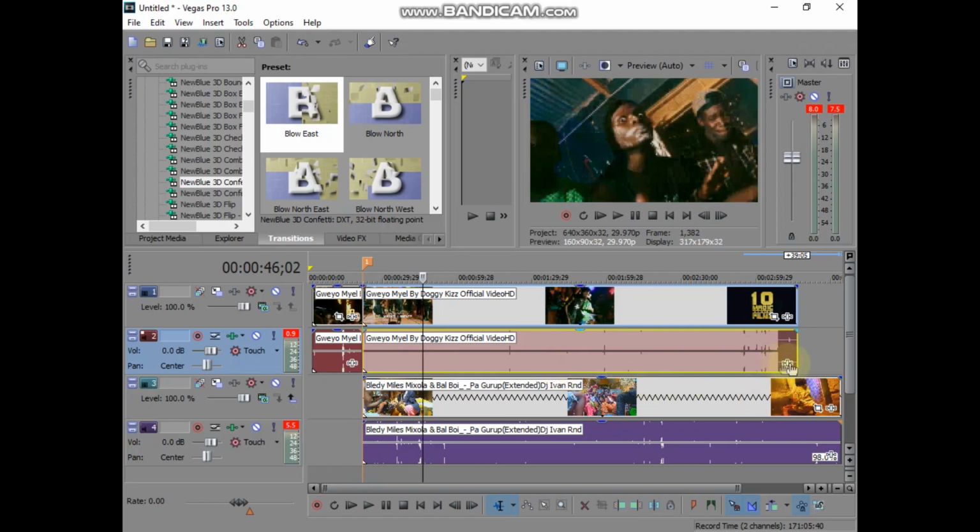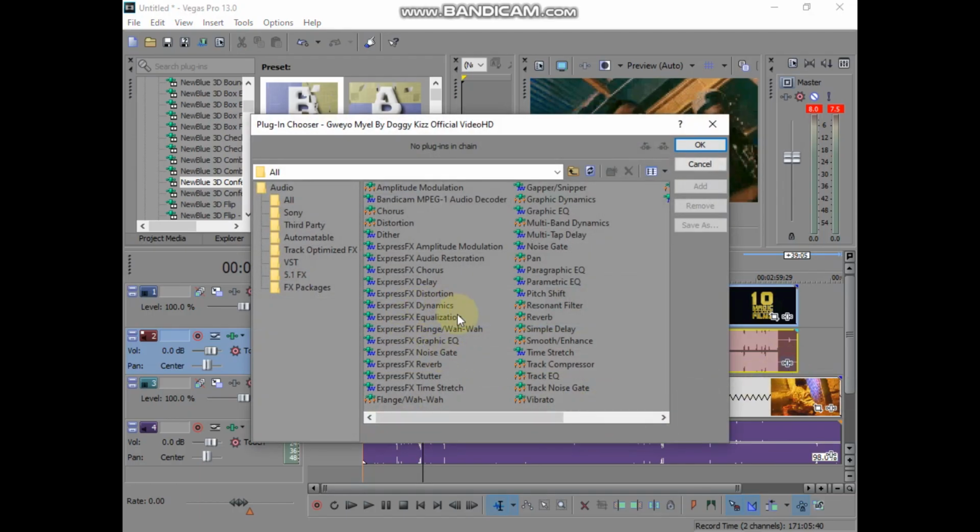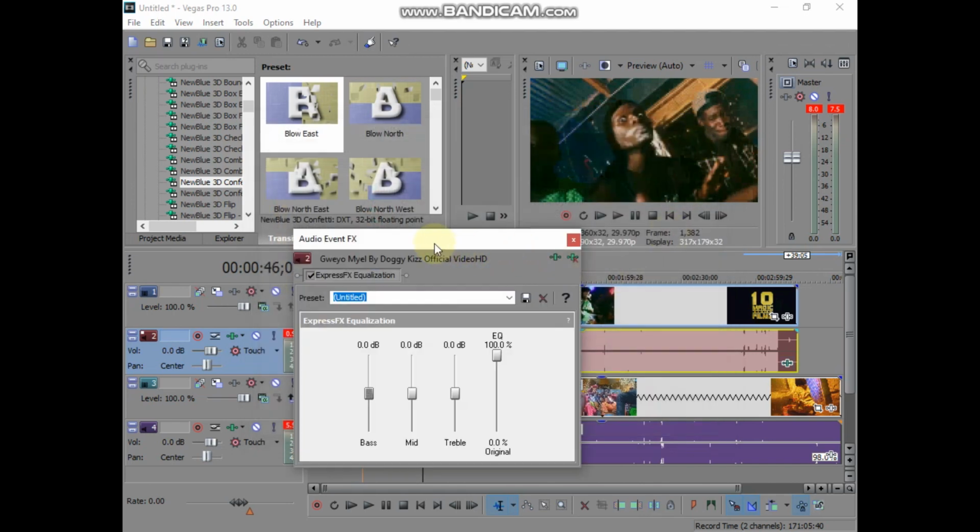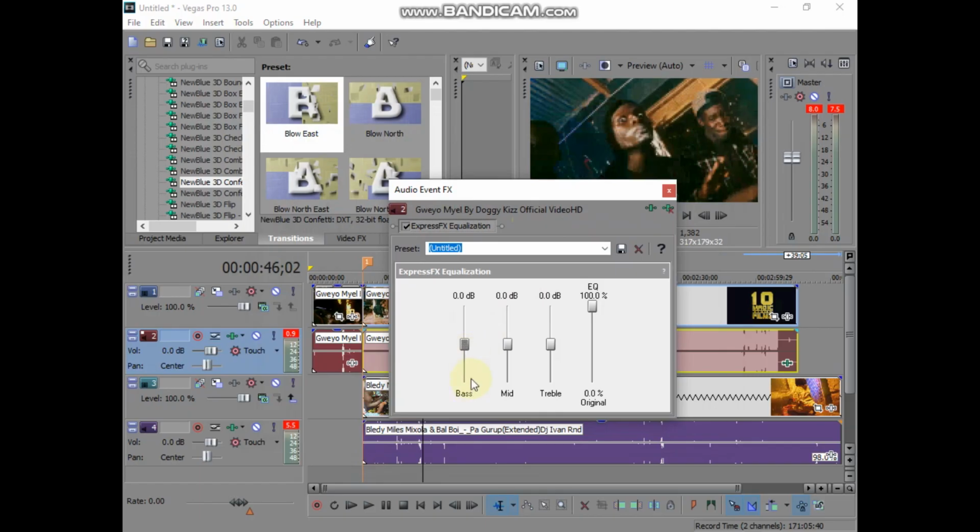You come to this very button here you are seeing. You click it once. You come to this express equalization. You double click it. Then you click OK. You see it will bring for you this kind of window. You see the bass, the mid, the treble, and then this master volume. To make sure the bass is reduced, you reduce the bass all, and then you reduce this mid a little bit like this. Then you close this window.